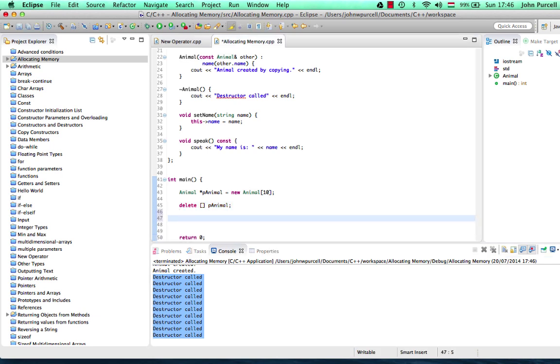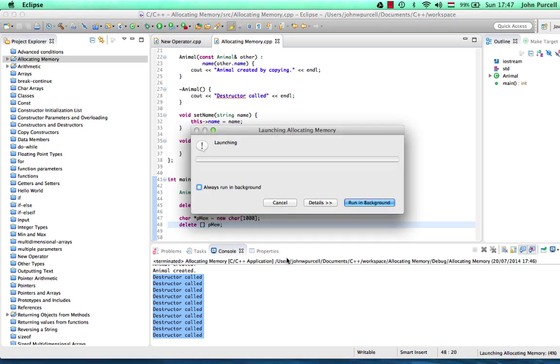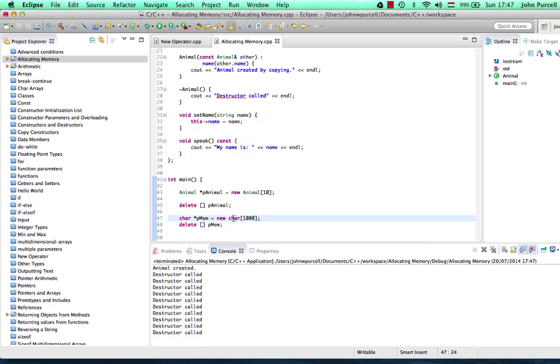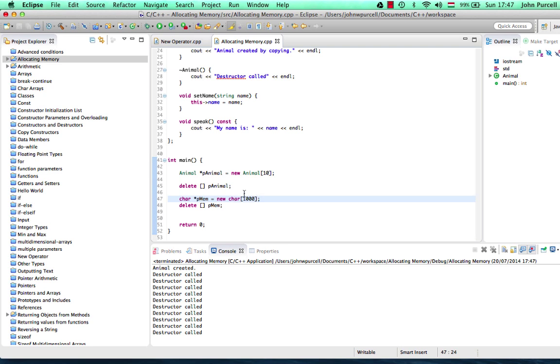We can also do this with primitive types, and it's particularly common to use char. If we say char pointer, let's say pMem for memory, equals new char and then square brackets, because char is a single byte, we can allocate a specific number of bytes, let's say 1,000. Then we must remember, of course, to do delete on this as well, so delete pMem, like that. This also works, and it allocates 1,000 bytes. And we can use this with any type: int, double, absolutely anything that we like.